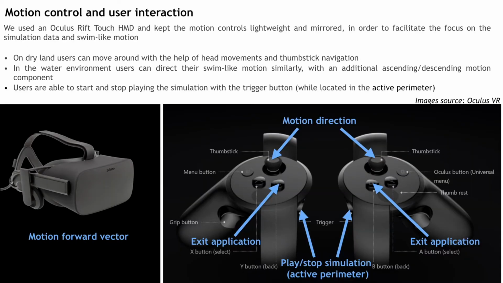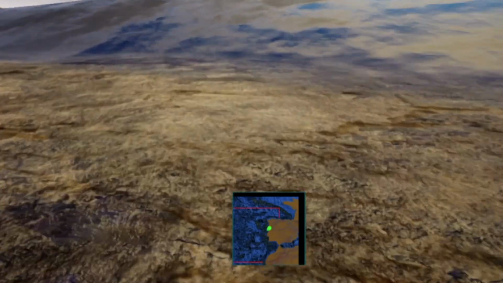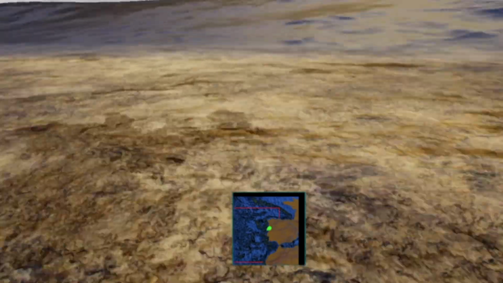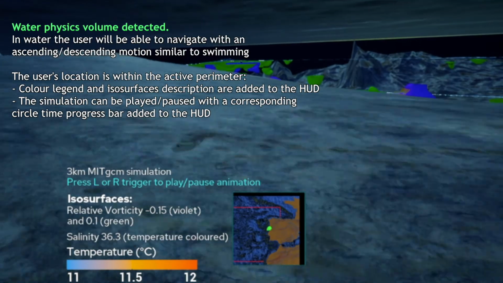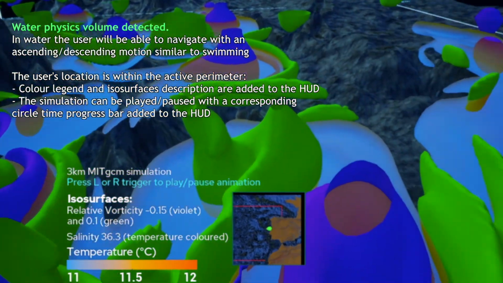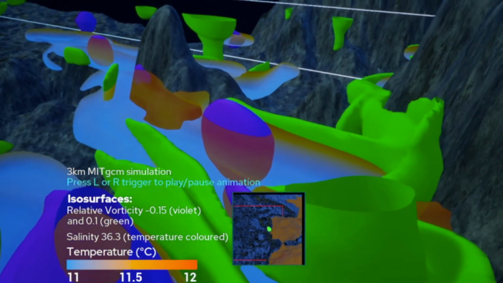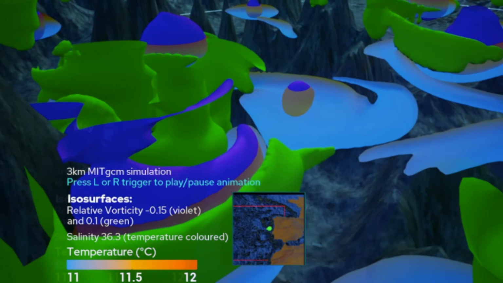We use an Oculus Rift Touch HMD and kept the motion controls lightweight and mirrored. The script shows the user entering the water physics volume, where they will be able to navigate with a swimming-like motion. While the user is located within the active perimeter, the simulation can be played or stopped while the color legend and data description are added to the heads-up display.